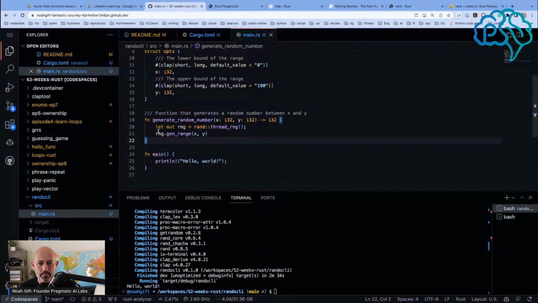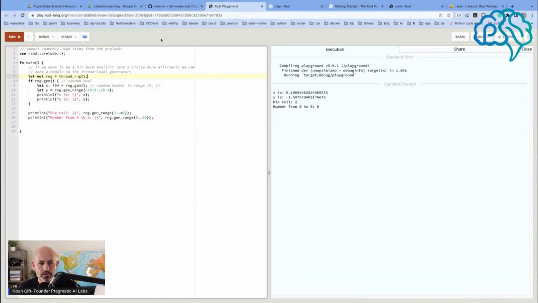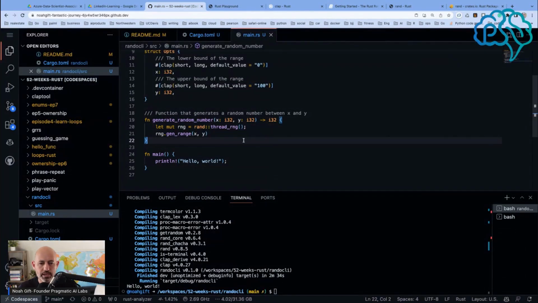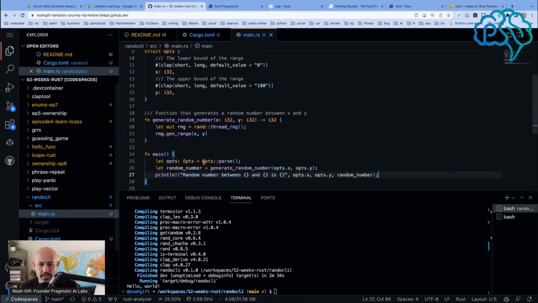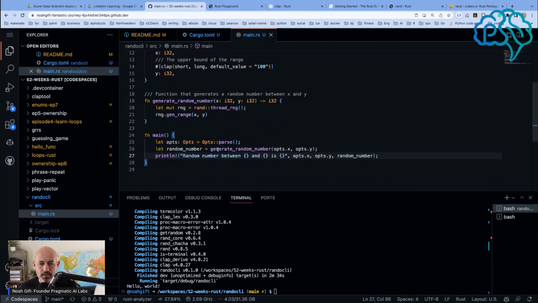And then generate a range. Let's see if that's what I was going to do next. Yeah, that is what I was going to do. Generate a range right there. Gen range, yeah, between X and Y. Perfect. And now we just need to pass it into here. So we say let ops parser. That random number will be that. Print random number. Really? Now, how do I do a help menu though?